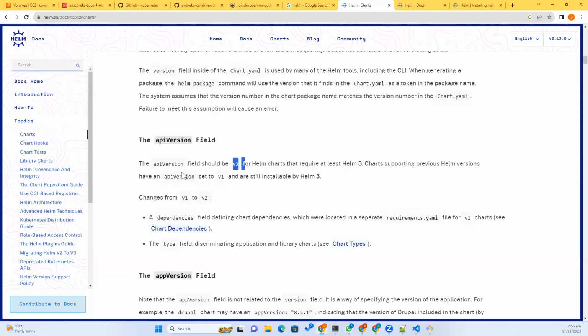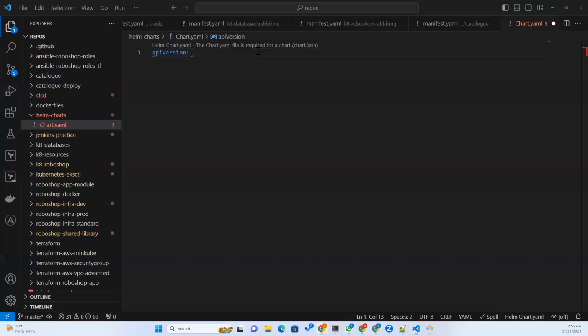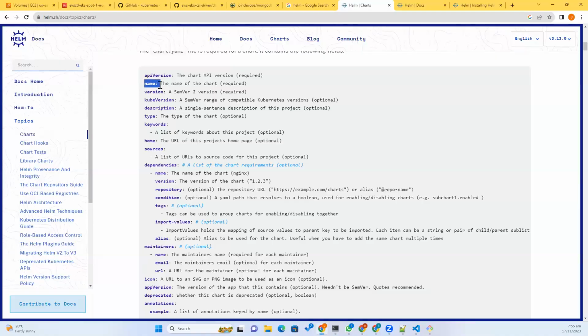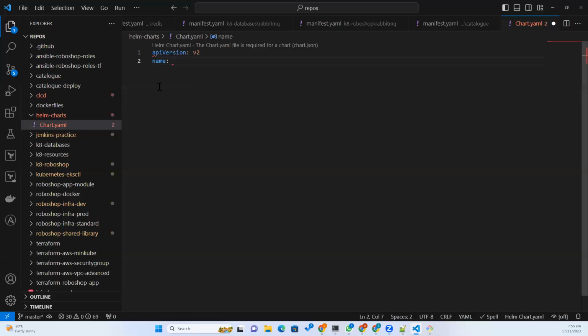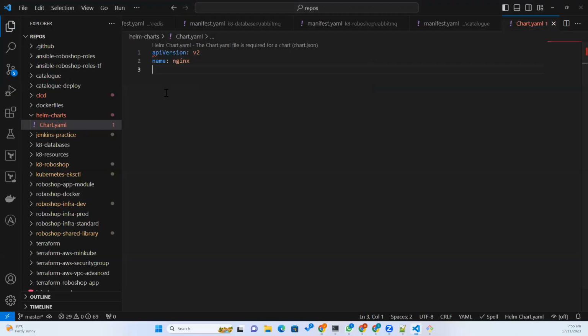So they mentioned here V2, so I'm going to keep it here as V2. This is the API version and the name of the chart. For example, let's work on something simple, that is Nginx. What is your chart version? This is the chart version.